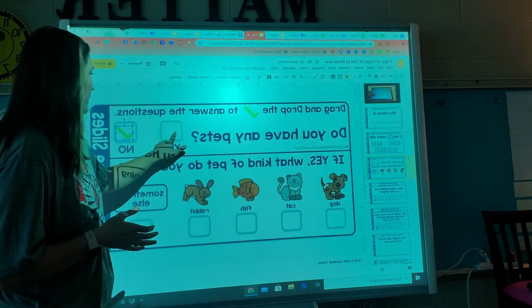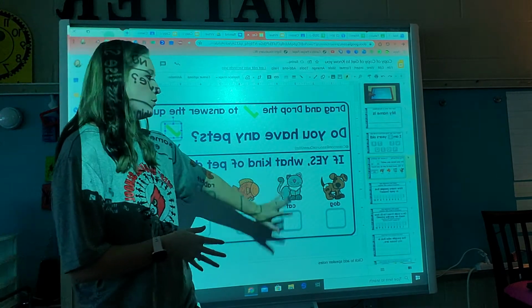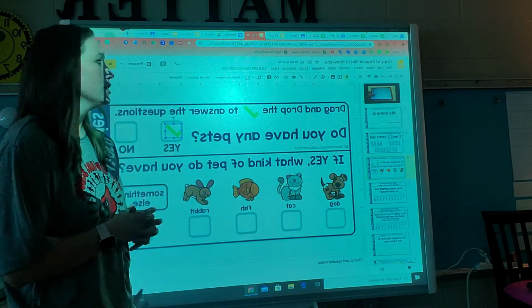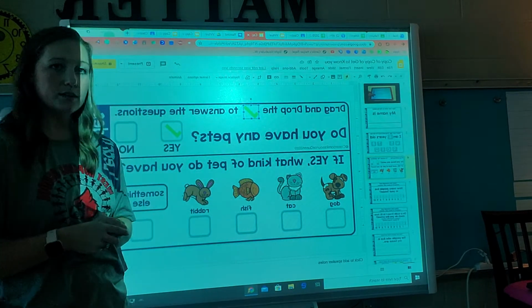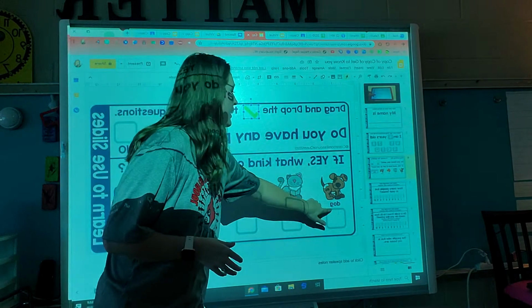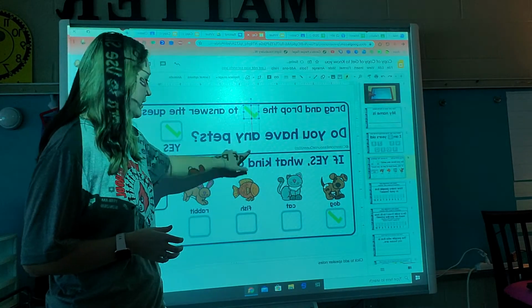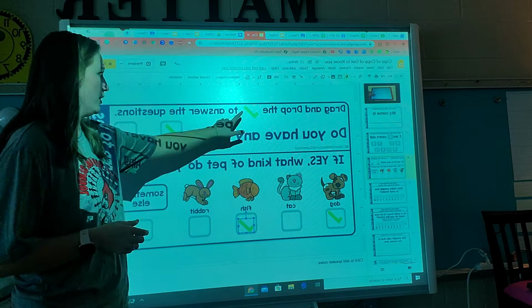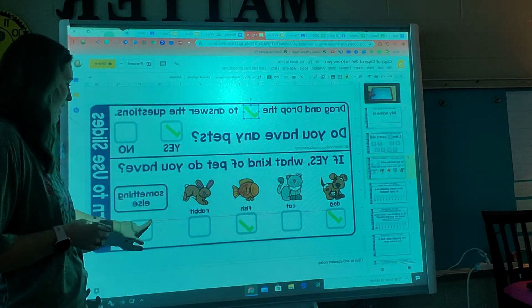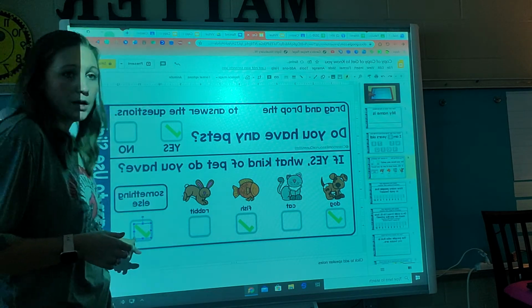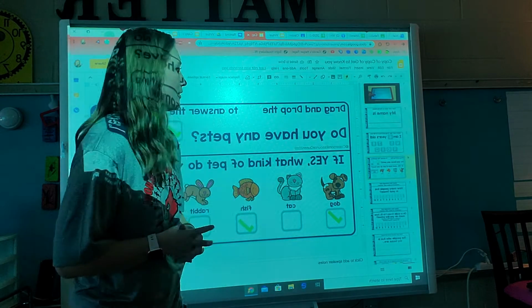Now, if you do have pets, it's then going to say, well, what kind of pets do you have? You would come back up here to the top and click the check mark, and you would put a check mark by any animal that they have. If they don't have any of these animals, there is a box that says something else.